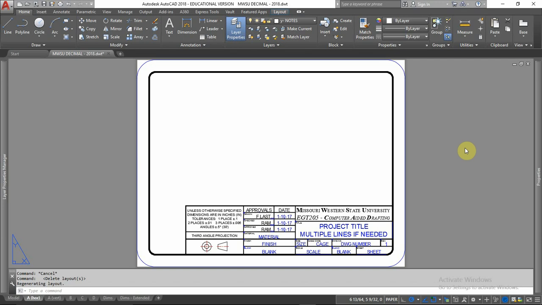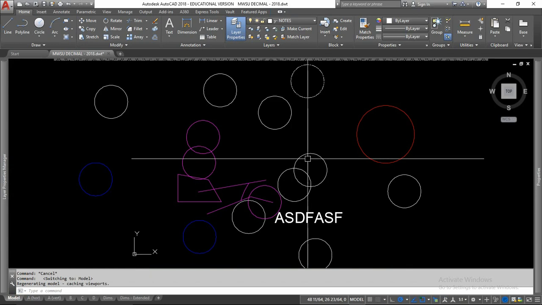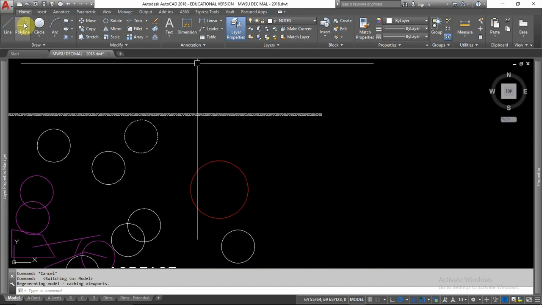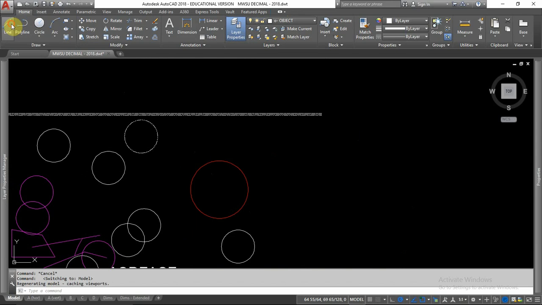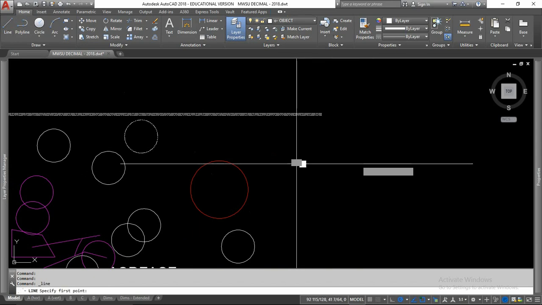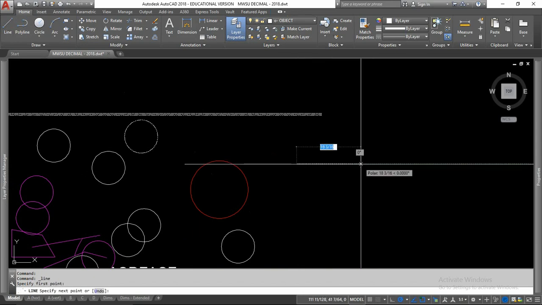Okay, in this video I want to go over viewports one more time, and I want to discuss their scale or zoom factor. And I will go back to model, and I'm going to draw a line. Let me get into object, layer. I'm going to draw a line, and I am going to say it is 1 long.